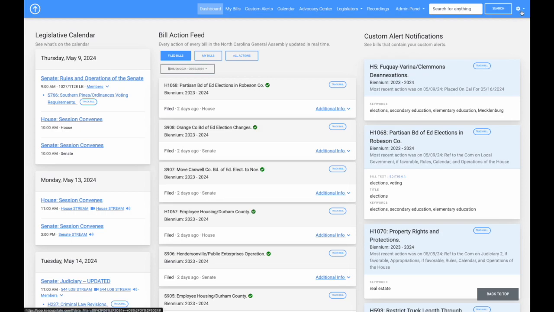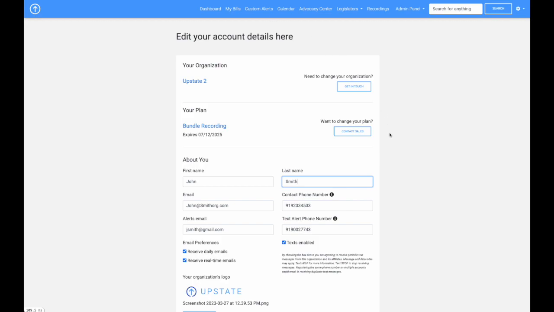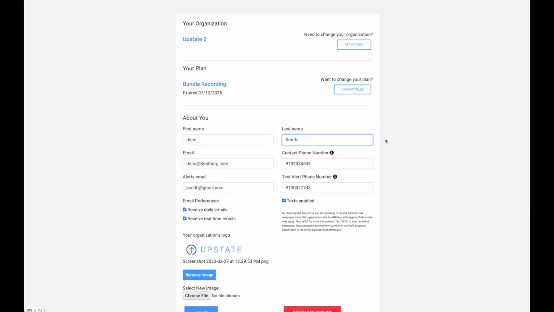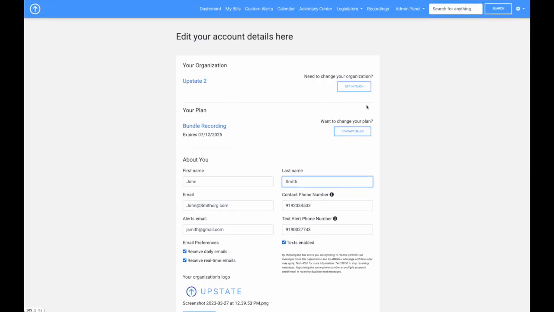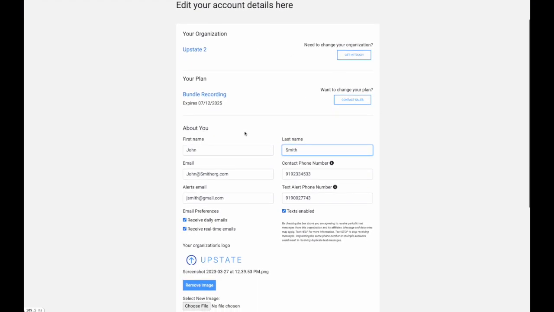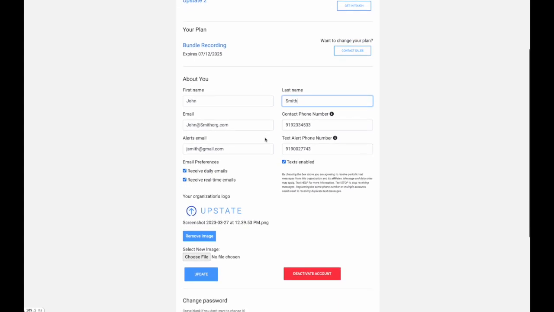Also important to note, if you go to the Your Account section here, that will lead to where you can change and edit details of your account. If you're attached to an organization, it'll show you that. It'll show you what plan you're on, your subscription, your name, your email, and your contact number that you entered when you created your account. If you want to get your alerts to a different email and/or text phone number, you can enter those in as well. So if you want to have an alerts email or a different phone number, you can do that.